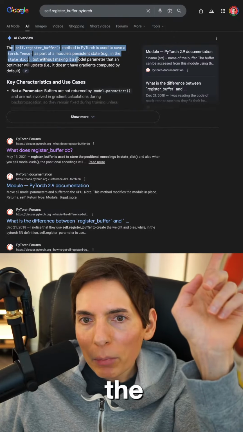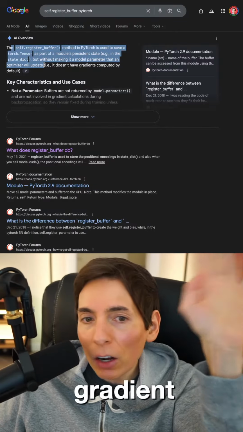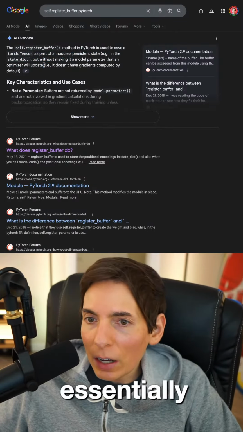Without making the model parameter, will the optimizer update it, right? Because we're not going to update it. There's no gradients. It didn't even calculate anything. It's a constant. Essentially, it's a constant. And we want to be able to use it as a part of our equation when we're running it through our model in the GPU kernel.